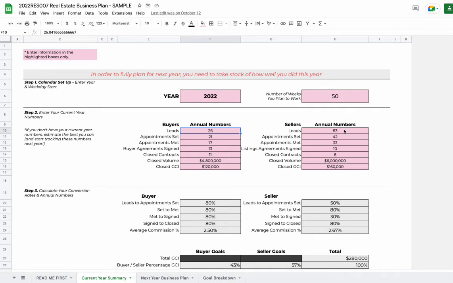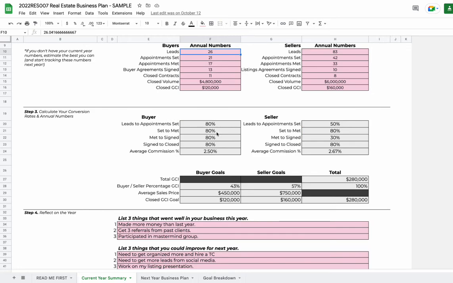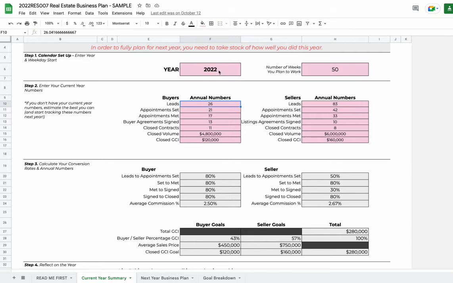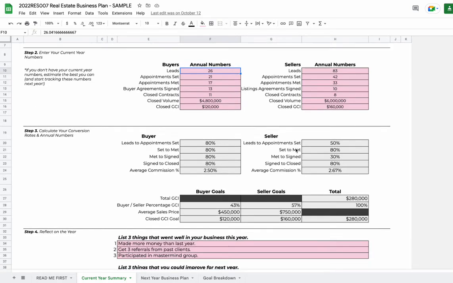Same thing on the seller side. How many leads did you get, into your appointments, and ending up with your closed contracts? And from all of these numbers, your conversion rates are automatically calculated. So anything in gray is automatically calculated. You don't need to enter anything in. Just enter stuff in these pink, purple boxes here.